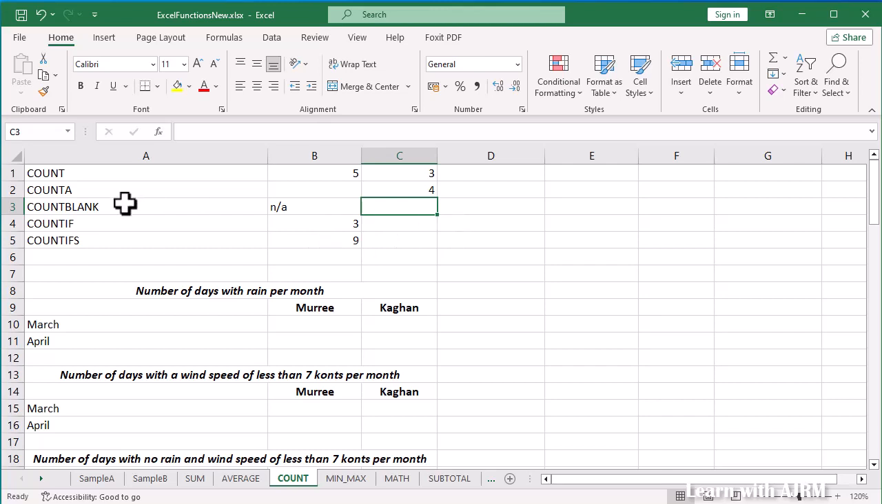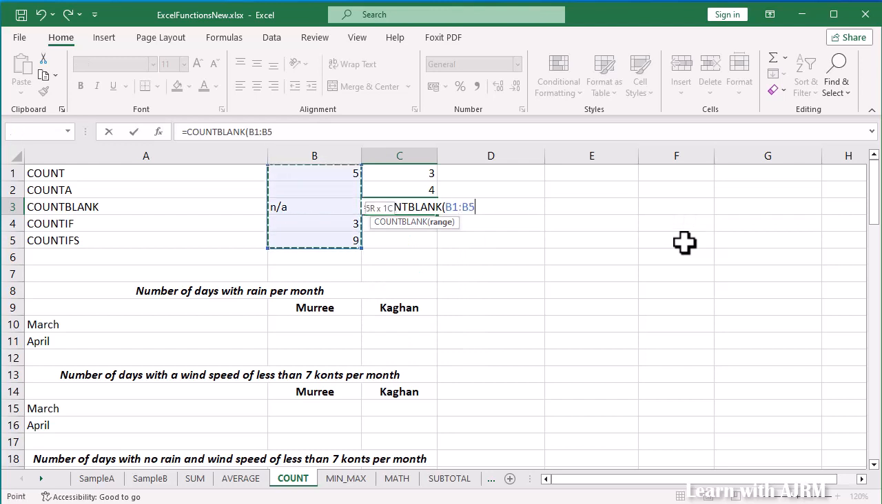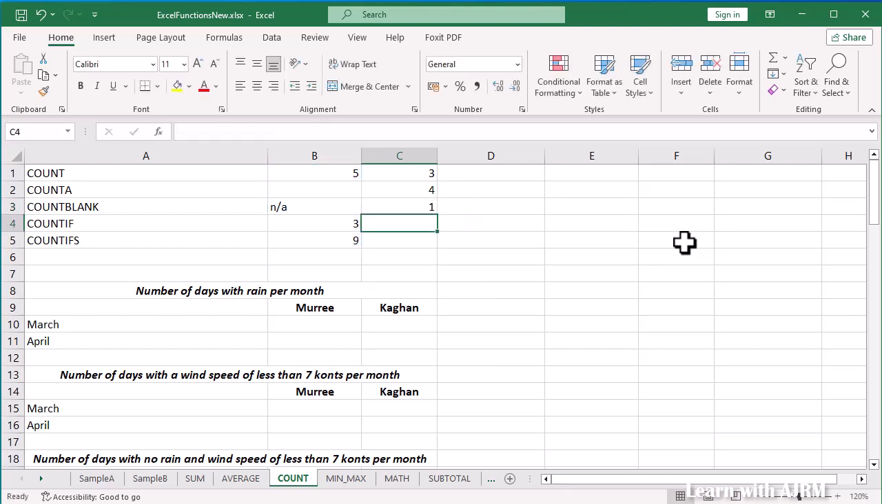CountBlank. CountBlank, as is obvious from its name, is used to count cells which do not have anything stored in them. How do we use it? Equal to CountBlank, highlight the range, bracket close, and it returns 1 because there is only one cell that does not contain anything out of the 5 cells that I selected.